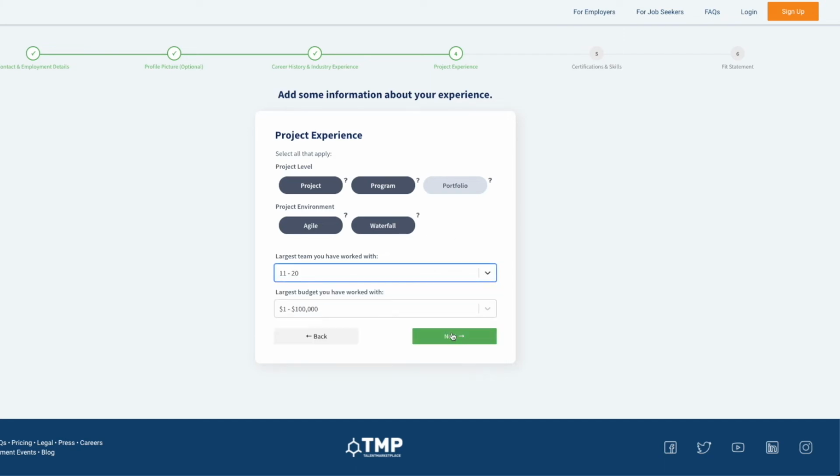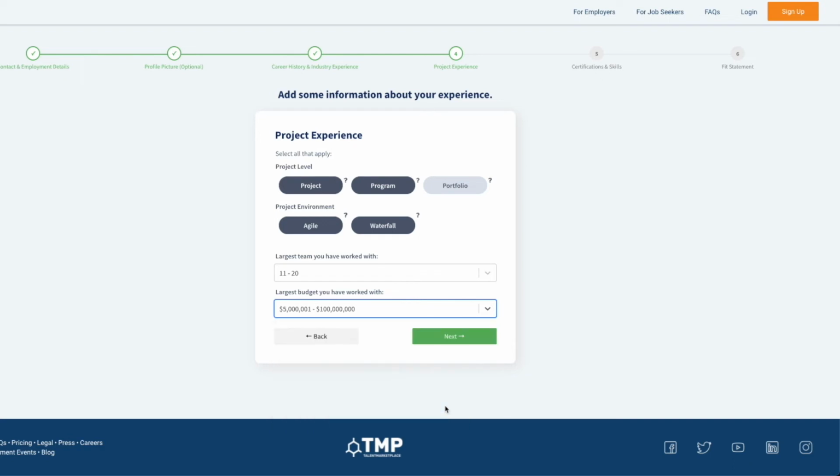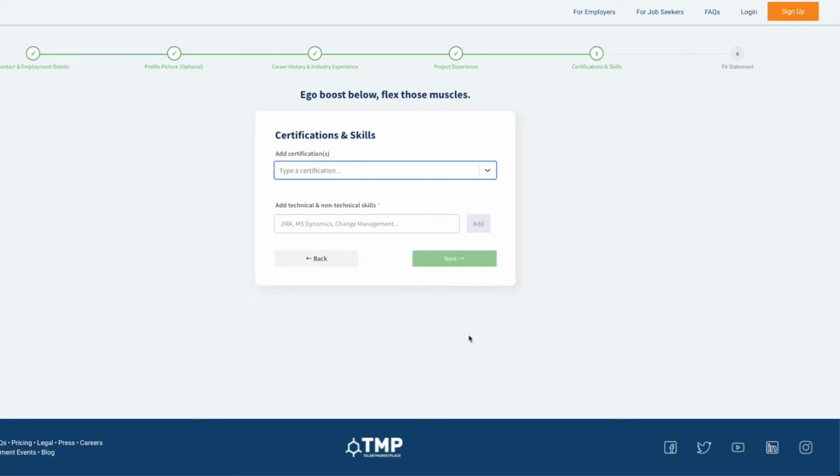Largest team I've been part of is around 11 to 20, and the largest budget I've been part of is a bit over $5 million, so I'll leave that there and go to the next section.